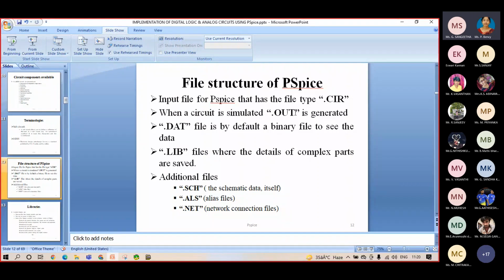So here we have files like .cir, .out, .dat, .lib, and these are the different files found in PSpice software. And .cir is for the input file, .out is for the output file, and .dat is for the default binary file. Additional files are .sch, .als, and .net. SCH is for schematic data, ALS is for alias files, and .net is for network connection files.